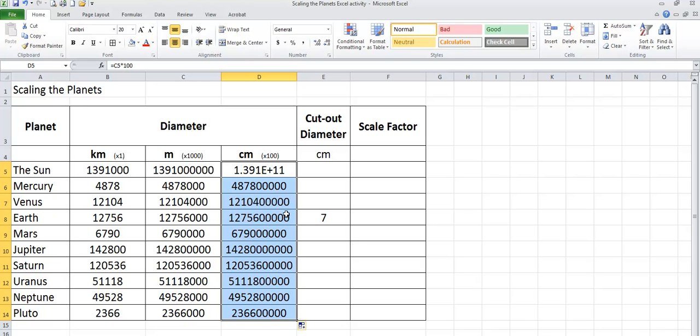So the next thing we need to know is, what's the scale factor that we're scaling down to? And so we've said that the Earth is the size of a tennis ball, which is 7 centimeters, but the reality is that we are this enormous great figure here. So to work out the scale factor, we're going to go into this cell. We're going to hit equals, then we're going to click on this cell here, divide, which is the slash key, and hit 7. Hit enter, and there is our scale factor. So the tennis ball is a little bit over 182 million times smaller than the diameter of the Earth.